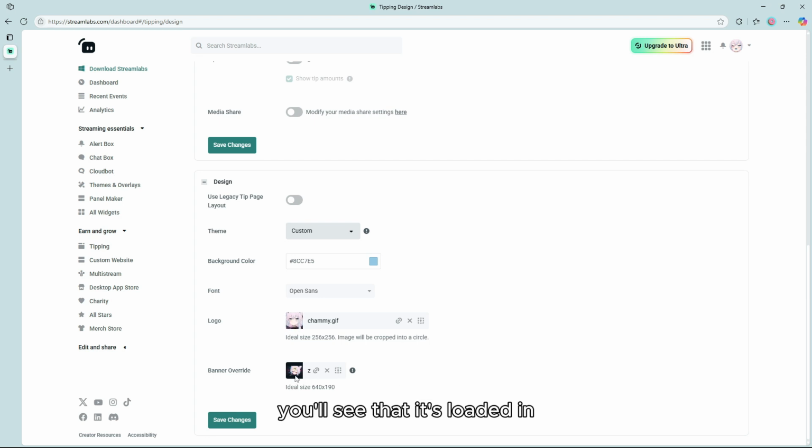You'll see that it's loaded in. Once you're done, click the Save Changes button at the bottom left of the screen. A pop-up at the top right will appear saying that the settings have been saved.